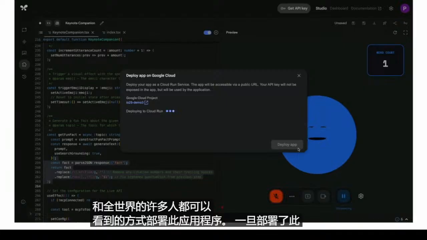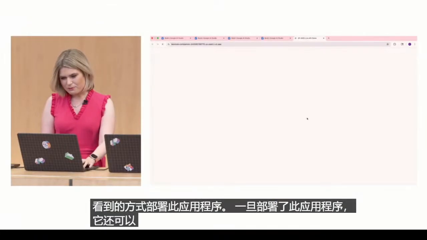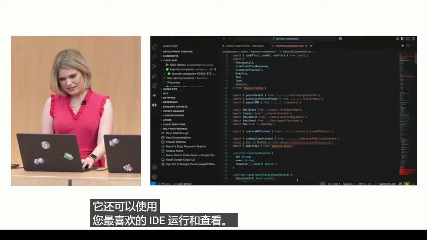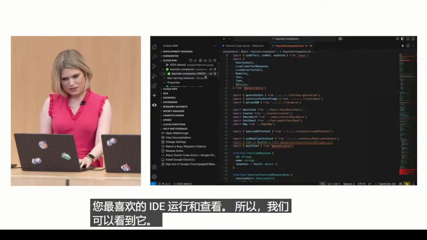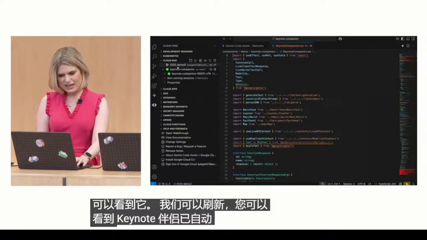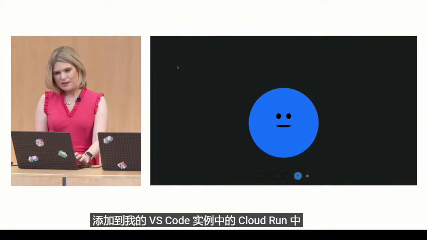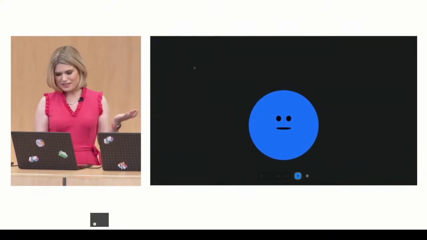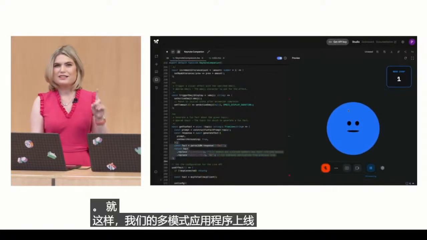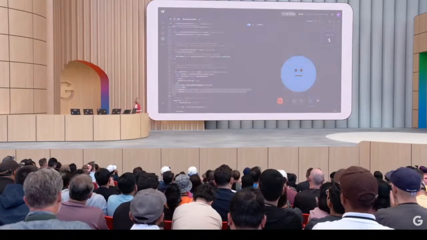Once this app has been deployed, it's also capable of being run and viewed with your favorite IDE. So we can see it, we can refresh, and you can see the Keynote Companion automatically added in Cloud Run right within my VS Code instance. And just like that, our multimodal app is live, pun intended. Awesome.